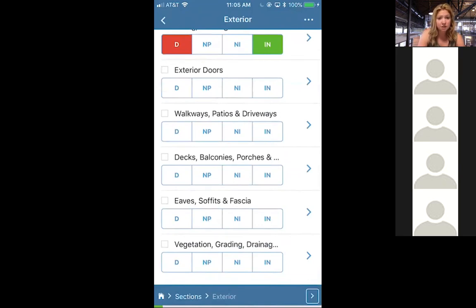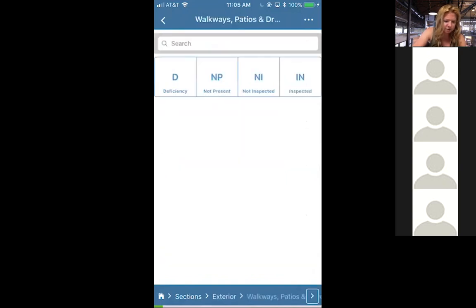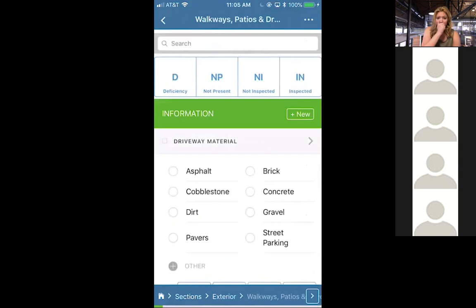If you choose in your template settings to turn off the item ratings, the little buttons will not be there, and it will just be the names of the items. So let's click into walkways, patios, and driveways. So you can click the button for what you would like to choose. Again, those buttons would be gone if you choose not to have item ratings.